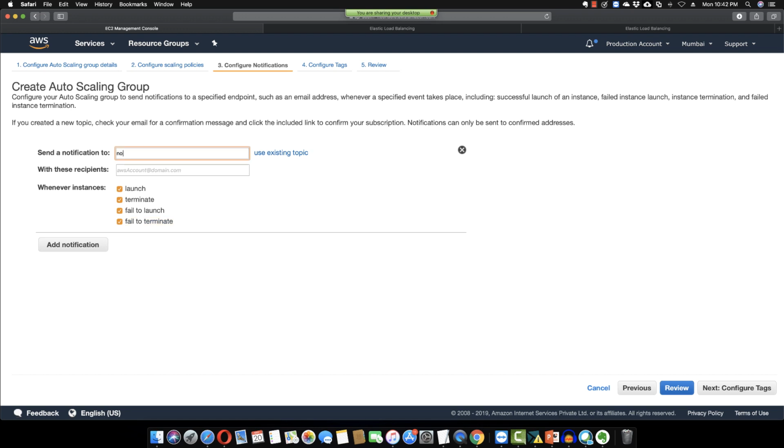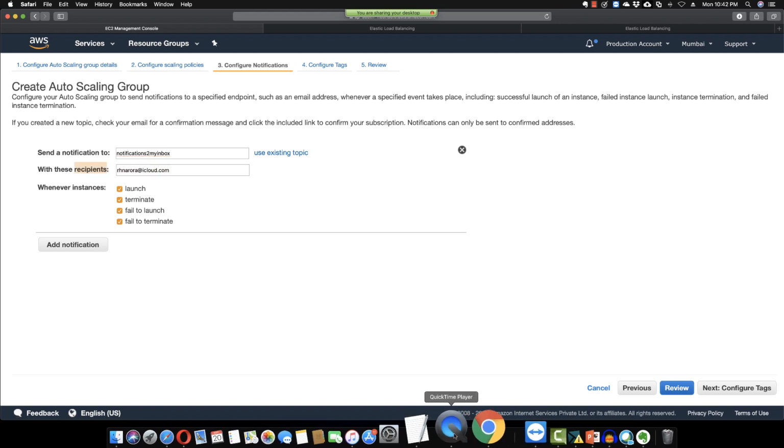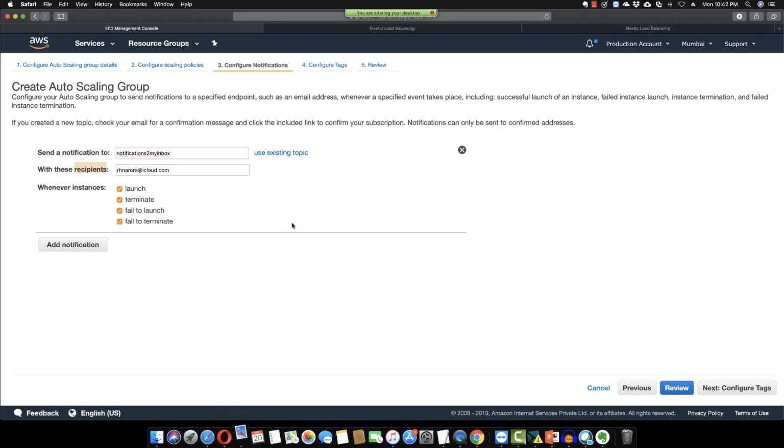So I just name it as notifications to my inbox. That's the name of the SNS topic, and I specify my email so that I should be sent the notifications to this email address. In the meantime, I just open my inbox, and that's it. I can add more notifications if I want, but as of now, I just go with only one notification.